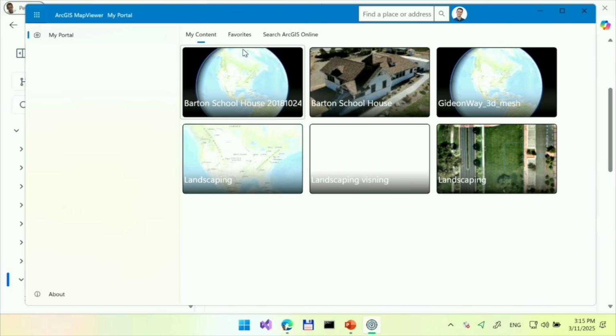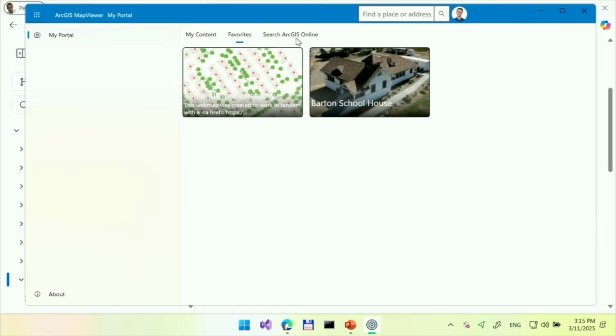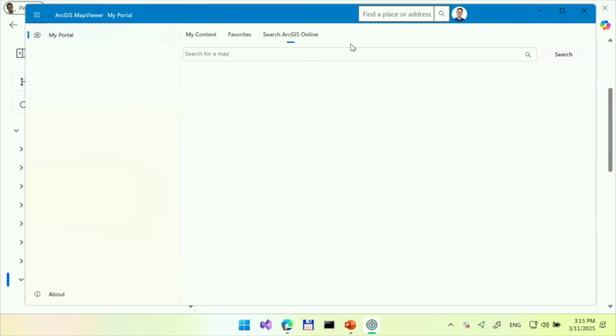So here's some of my content that comes from my profile and some of the favorites I have, and I can also go and search for a new map and open that. So just as an inspiration of how you might build an app that does a full-on workflow.